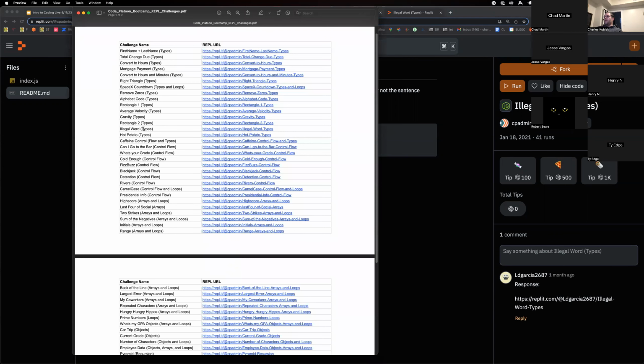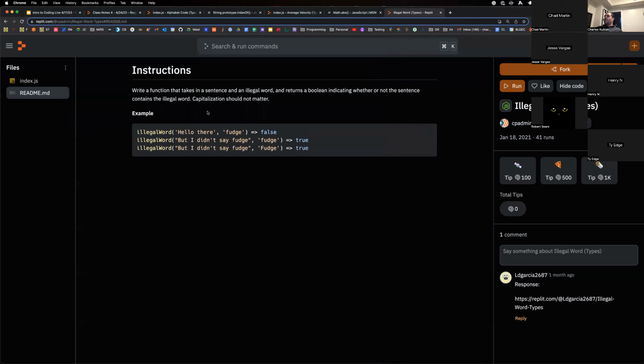So it's about the 10th one down the list here on the first page. And we're going to write a function that takes a sentence and an illegal word and returns a Boolean indicating whether or not the sentence contains the illegal word. Capitalization should not matter. So that's a hint right there on something that you're going to need to do to tackle this successfully.